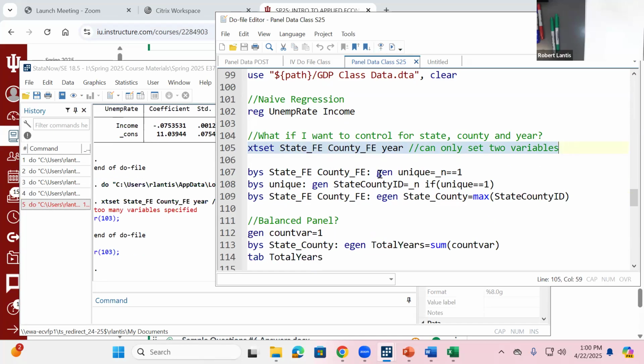Well, if I've got the state and county data, I can actually create my own identifier. So I wouldn't expect you to do this on your problem set. But here, if I've got state counties, what this command will do is say by every unique state and county combination, create this variable. And when I do underscore n equal 1, it puts a 1 for the very first observation for every one of those state county combinations, right?